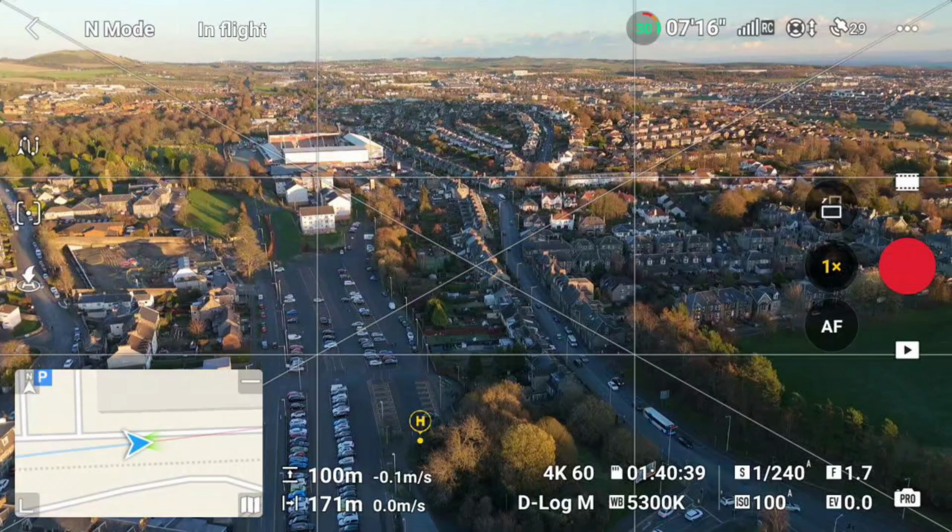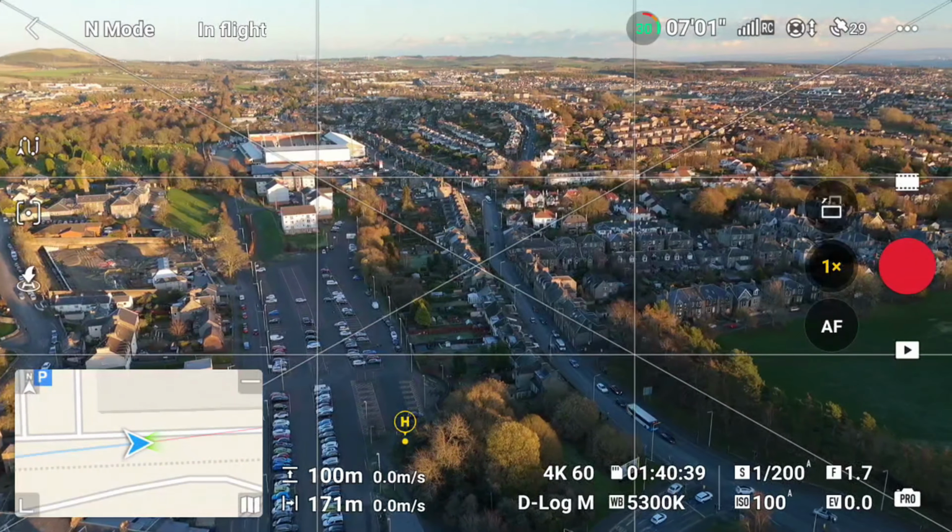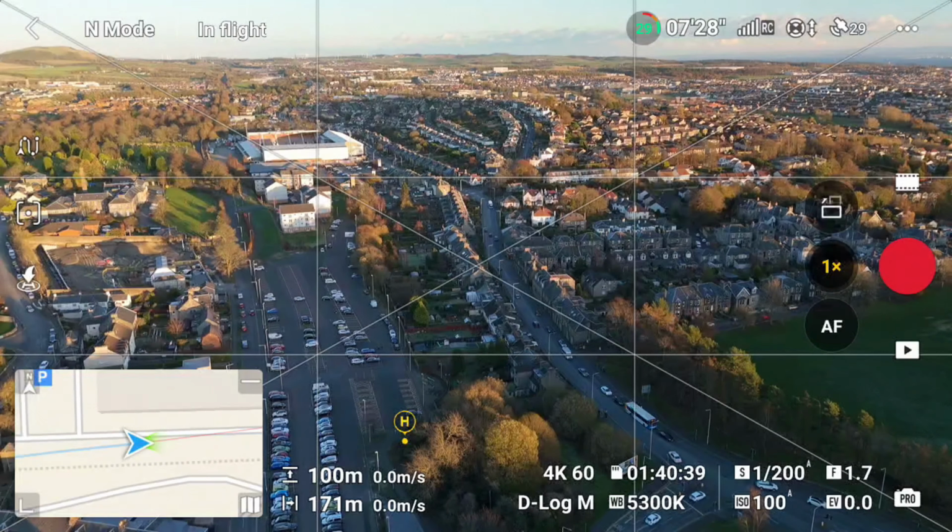Now step 2 is when we're out and about with the drone. We need to now tap on the Waypoints icon on the left side of the screen, and that will open up our minimized Waypoints menu.